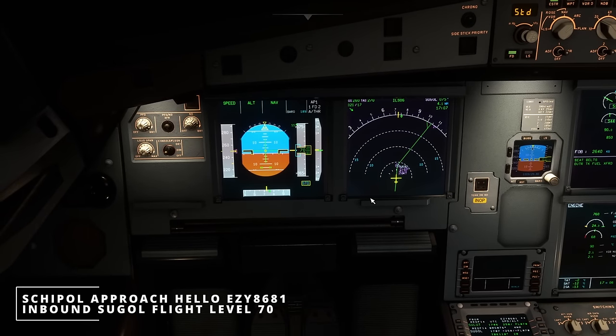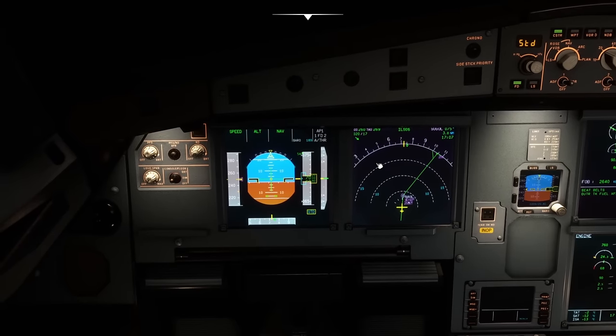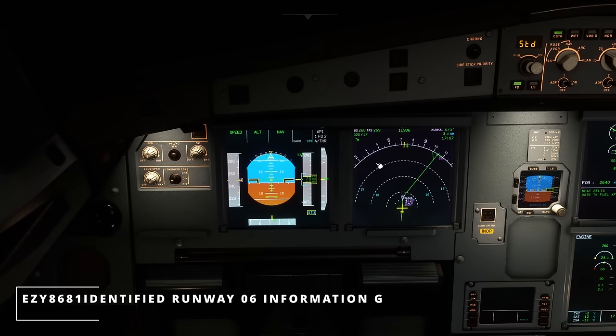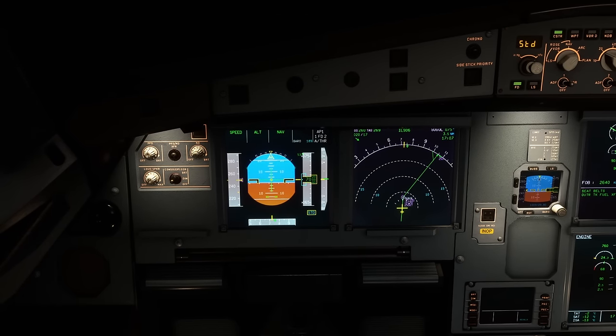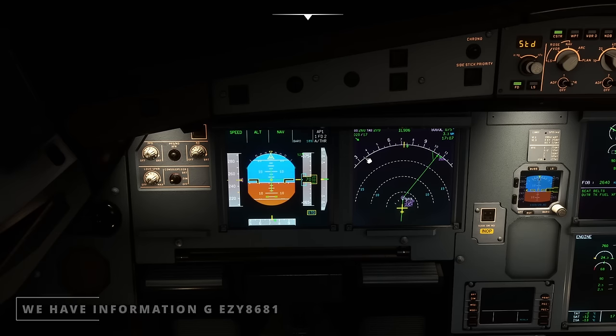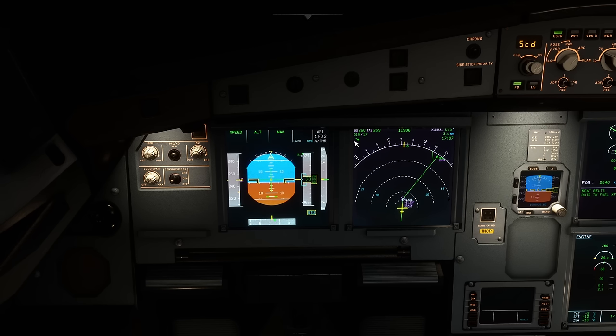Schiphol approach, hello, EZ8681 inbound Sugol, flight level 070. "EZ8681, expect the ILS approach 06, information Golf." We have information Golf, EZ8681. Okay, now we're with approach, and he's going to vector us heading 030 for the ILS. Heading 030, cleared ILS number 06.